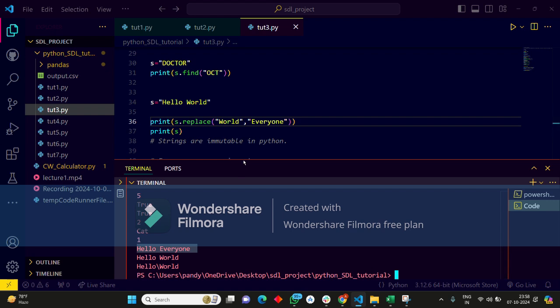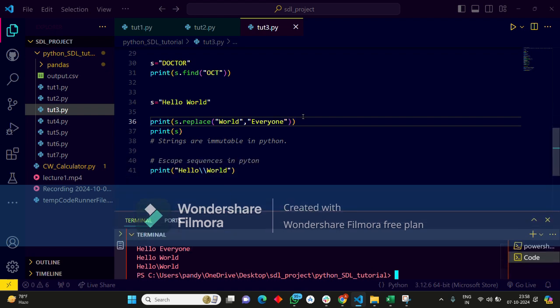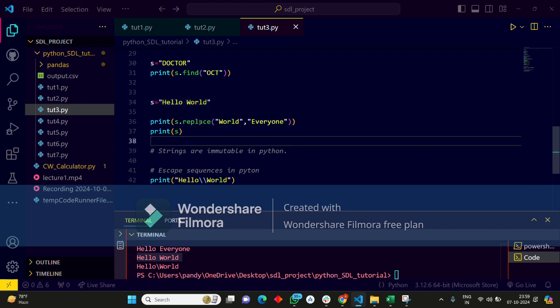Now you might be wondering that if we replaced world with everyone in this string, then when we tried to display that string again we got hello world instead of hello everyone. The reason is that the actual string did not get replaced. We received a new string as the return value from this replace function. We cannot modify the value of hello world because strings are immutable in Python.